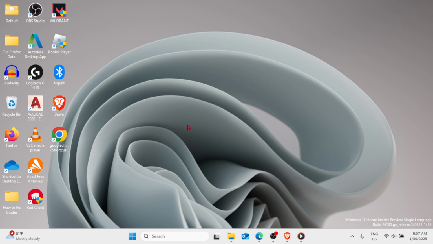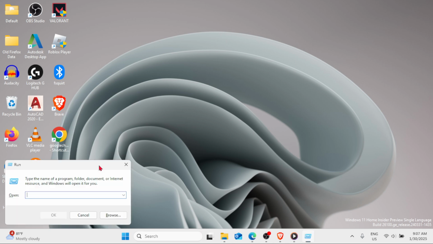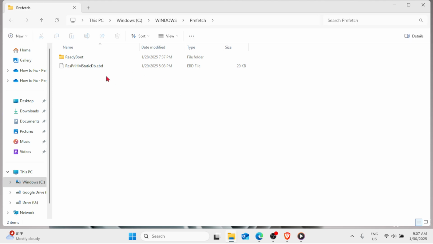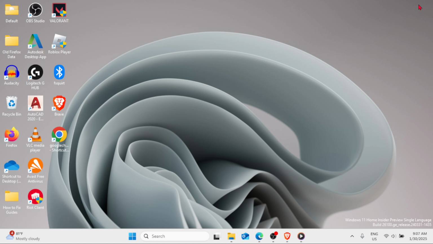Then press the Windows key and R button together again to open the Run window. This time you need to type prefetch. It's prefetch. Now once done, click on OK. Then click on one file and press Ctrl plus A on keyboard and then hit the delete bin at the top. And once done, simply close this window.